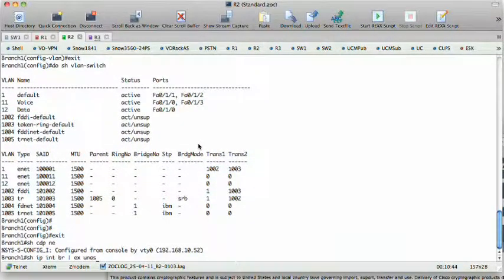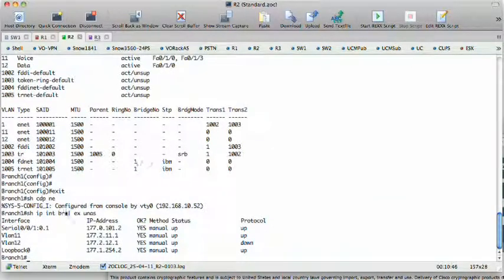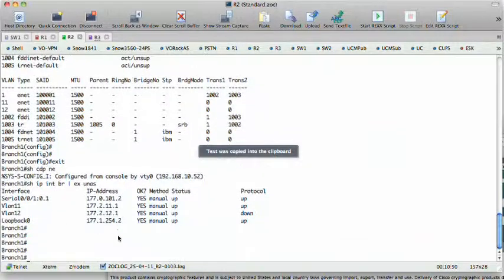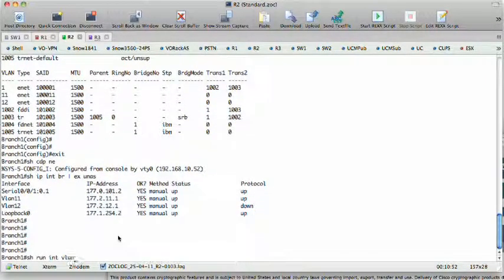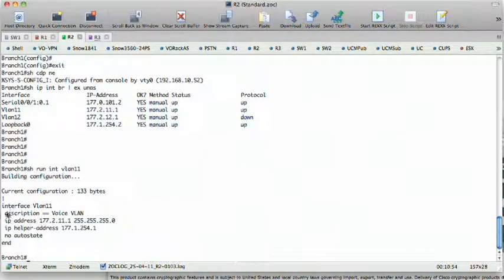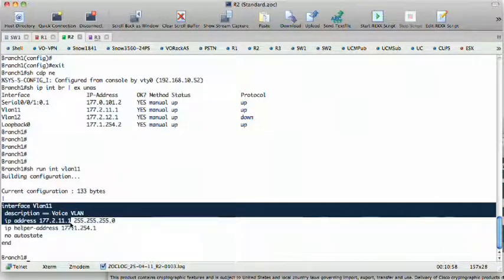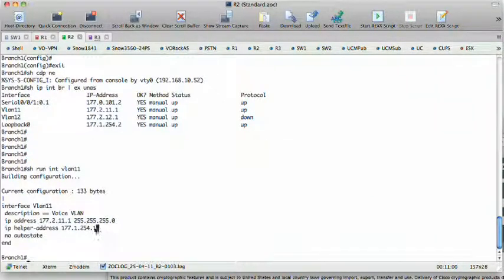So, as I mentioned, show IP interface brief. I also have an SVI. So let's do a show run interface VLAN 11. And I see that I've got my SVI, switch virtual interface, with my IP address, and I actually already happen to have a helper address. I'm going to go ahead and change that.